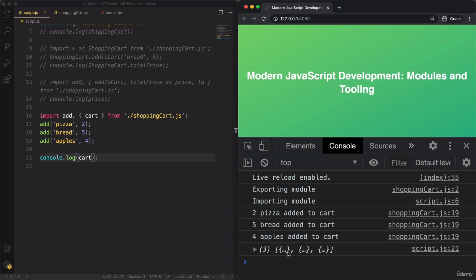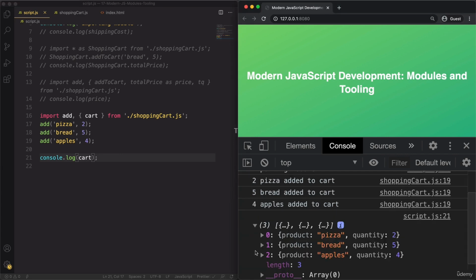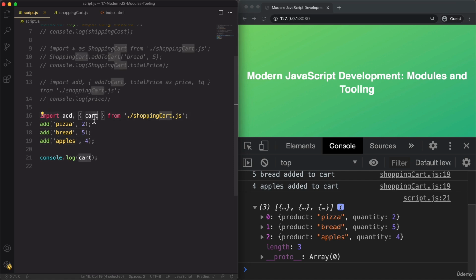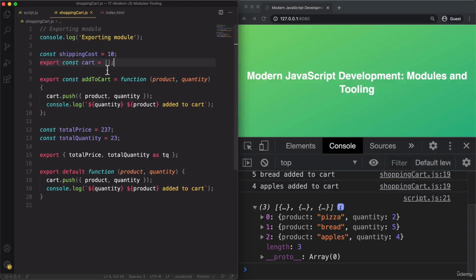So here we do not see that empty array that we exported, but instead we have this array with the objects that we just added to the cart by calling the add function here. And so that proves that this import here is in fact not simply a copy of the value that we exported here, right? Because if it was, then here we would simply get that empty array, right? Because that's what this cart variable looked like by the time we exported it.